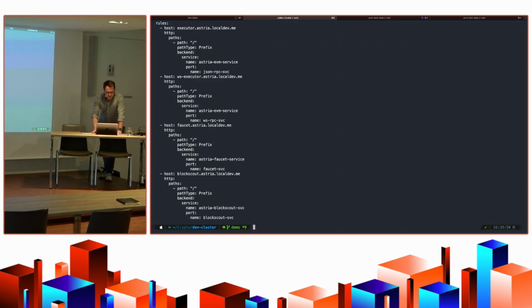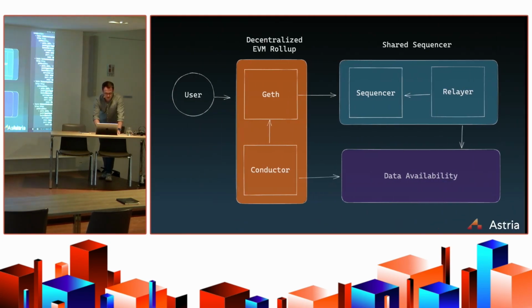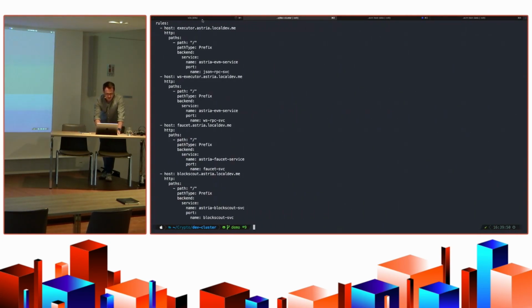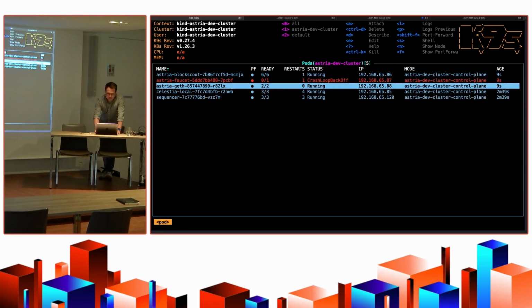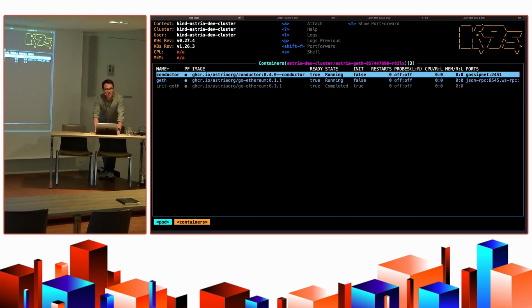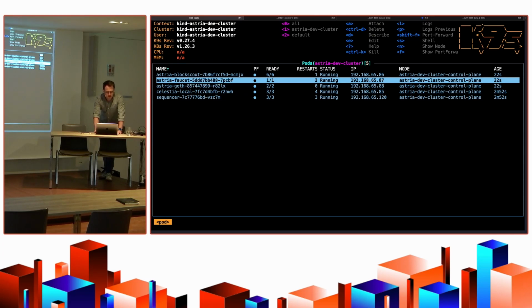And we're going to deploy a whole bunch of stuff now. We can go back over here, and we can see we have three different things spinning up. We have this Geth container, which contains what I called the conductor, the driver of our rollup, as well as an instance of Geth. And then we also have a block explorer, as well as a faucet.